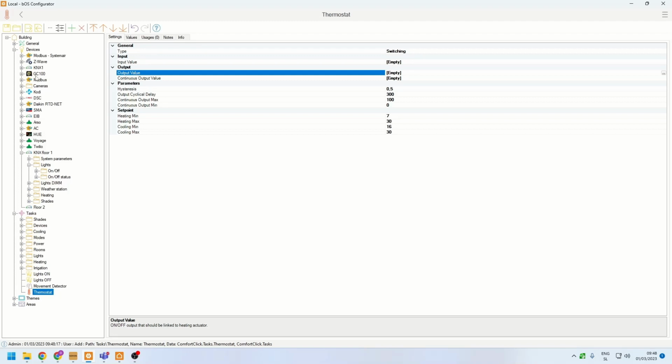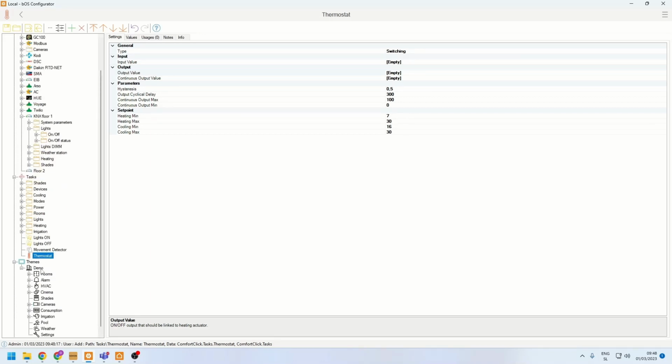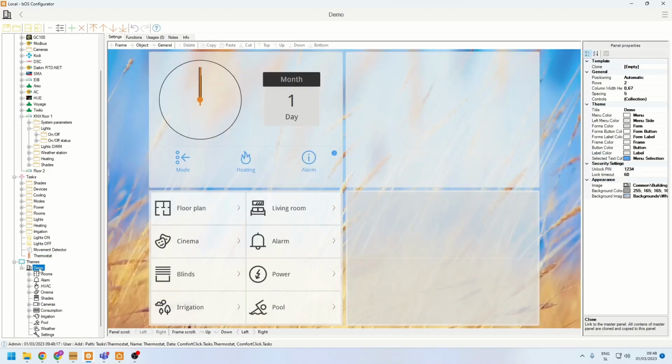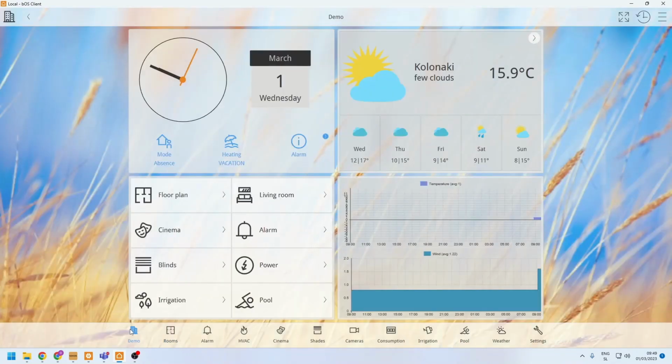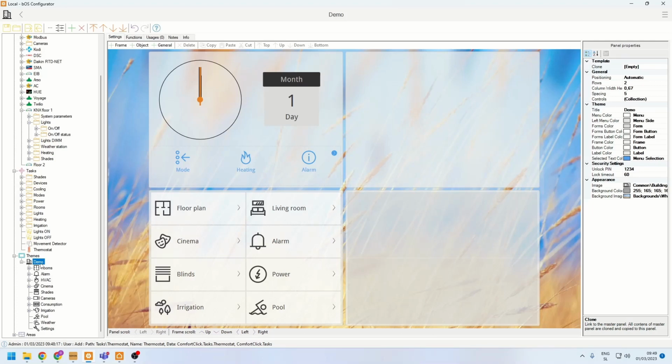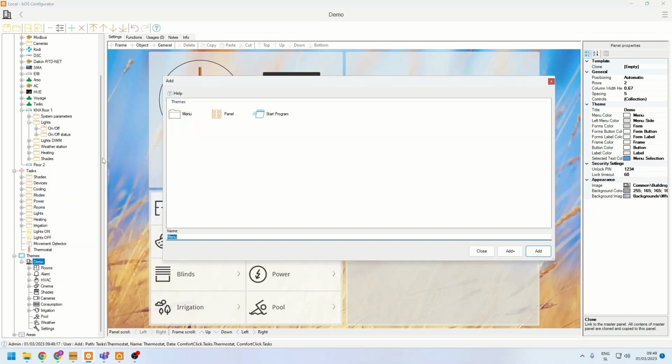Okay, so we have our KNX added, we have a couple of our tasks added. Now what we can do is create a visualization. The visualization is of course visible here under themes. If I select the demo, you can see exactly the same screen if I open up the demo panel. In my visualization, I'm just going to create a blank panel for us.